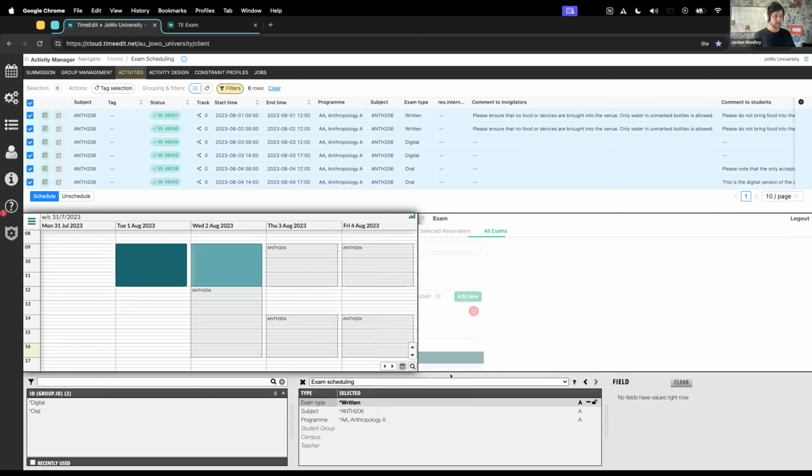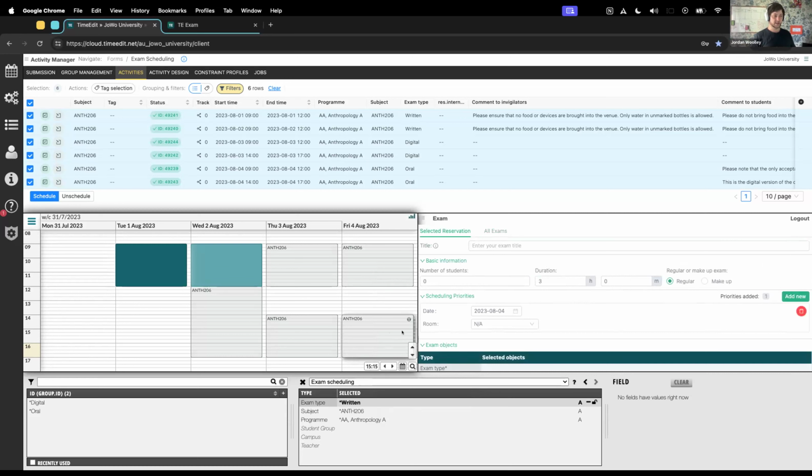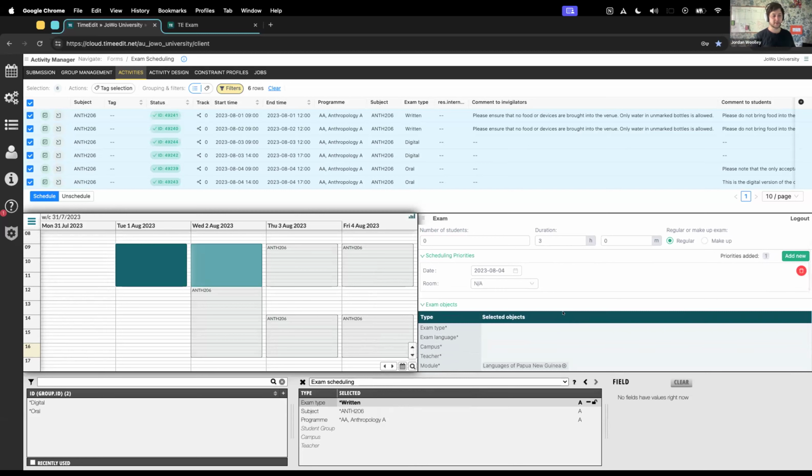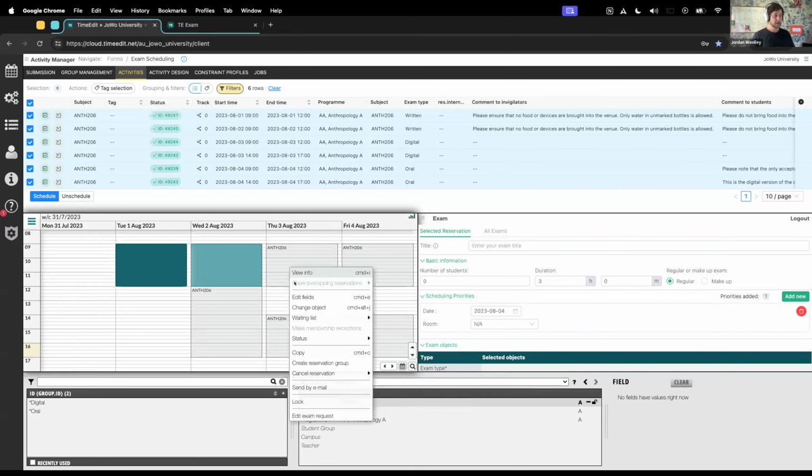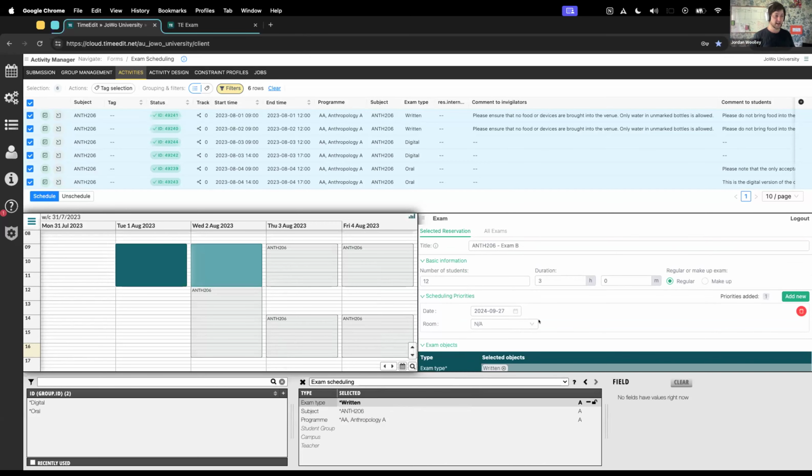We can create an exam request by hitting create exam request, and it'll bring across information like the duration. If we have a title, it'll bring that across, and modules and languages and the type of exam and so on, if we have that populated. Alternatively, if we look at this one here, we can edit this. In my case, I've got one where I've got student groups and so on that are on the reservation. And so when I create that exam request, we see that I've got 12 students.